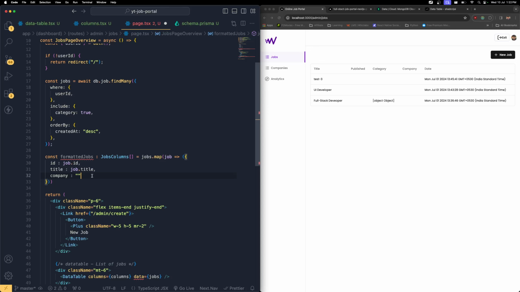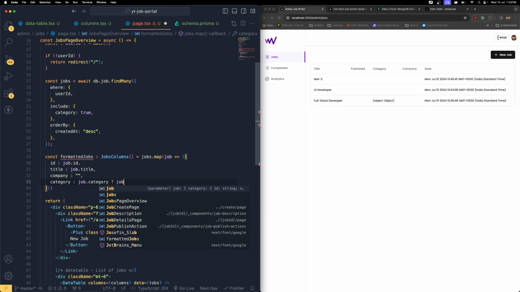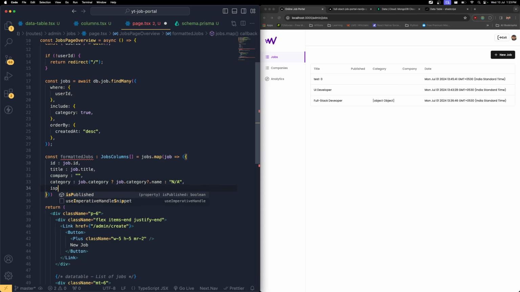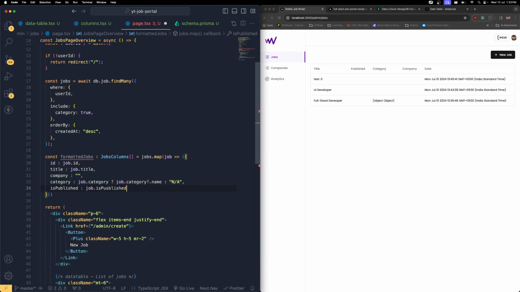Then right after that, I'm going to get the category details. Basically the category is coming from a different model object. So job.category, if you do have the job.category, then display job.category.name, or else leave it as an empty string. Or if you simply want to, let's display something like not available instead of an empty string, you can simply display it as not available or something. Then right after that, for isPublished, I'm going to say job.isPublished.